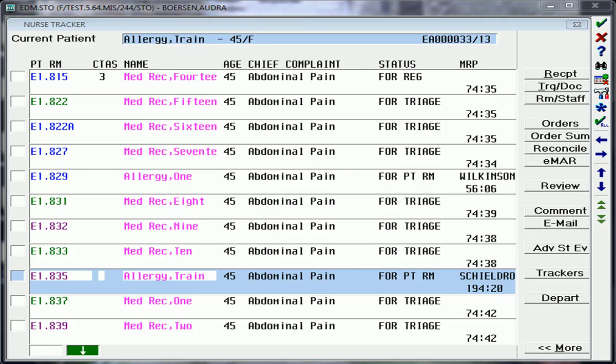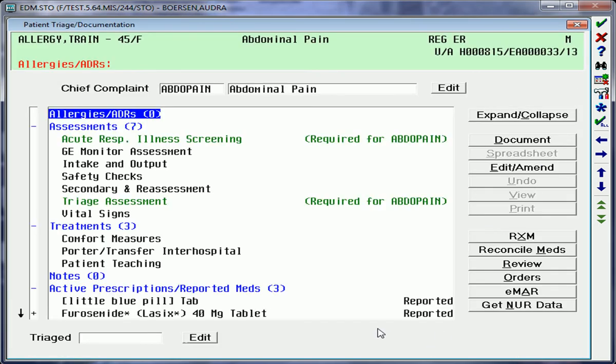If I am a nurse working in the emergency department and I want to document my patient's home medication history, I would go into my nurse tracker in the EDM module, highlight my patient, and click on the Triage Documentation tab. This takes me into the Patient Triage Documentation screen.